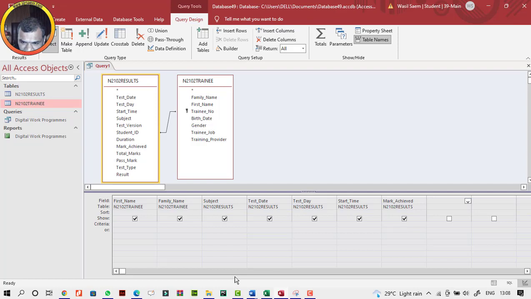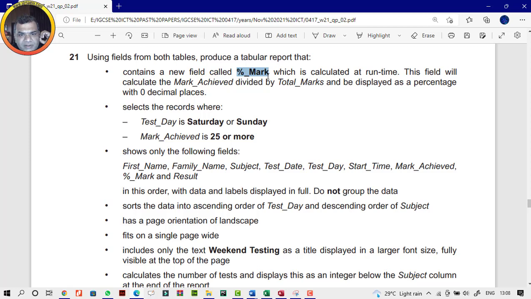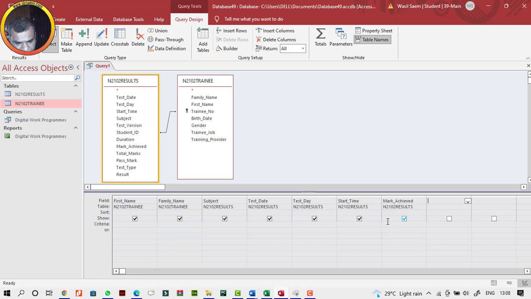So let's do that. Percentage mark will be calculated. It contains a new field, percentage mark, calculated at runtime. This field will calculate the mark achieved divided by total marks, to be displayed as a percentage with zero decimals. No problem. So all we have to do is Control V. We'll use these two brackets, and over here we can see marks achieved, total marks. You have to type it exactly: mark achieved, divided by these two brackets and total marks.